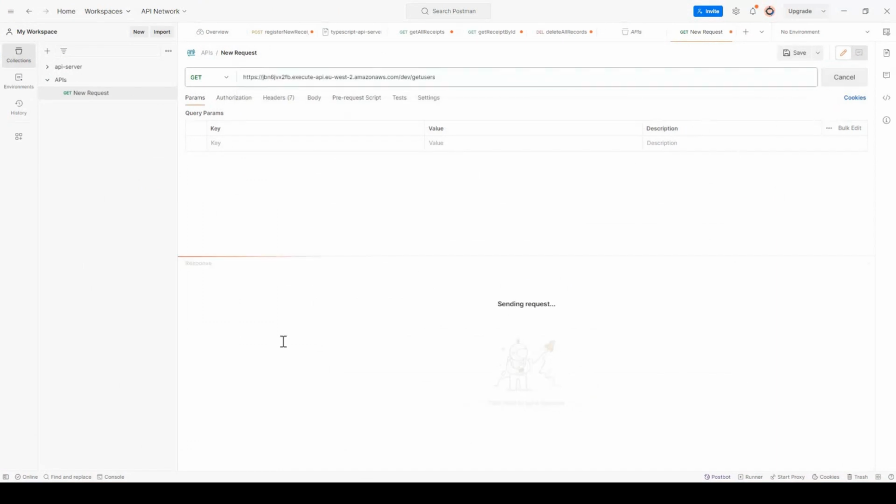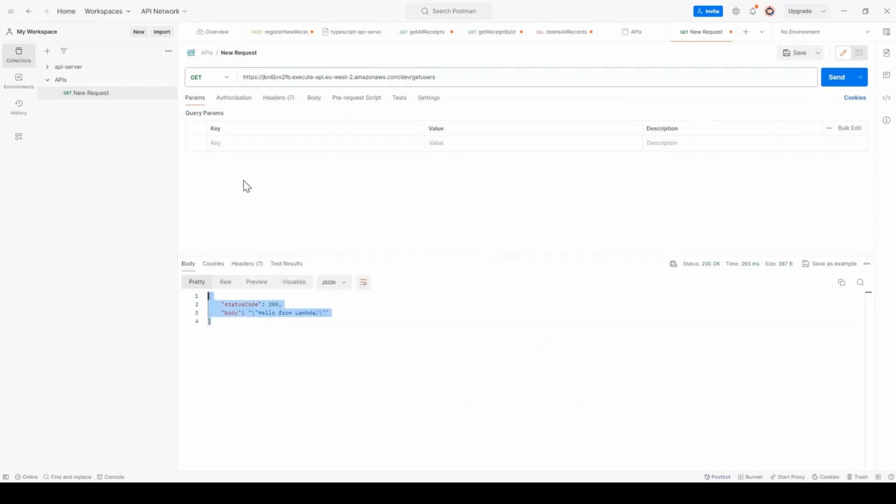Get users. So we got the reply from backend Lambda. Similarly, for post insert user, we should get the same reply. So we got the same reply, hello from Lambda. So our API is working fine.